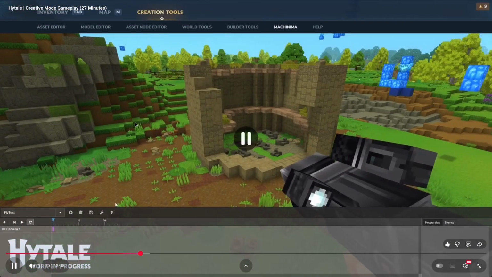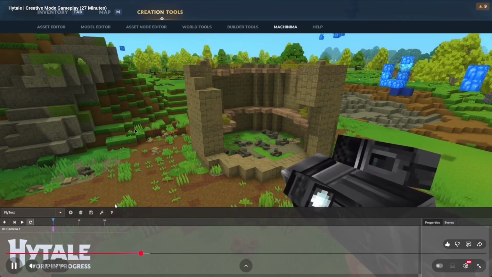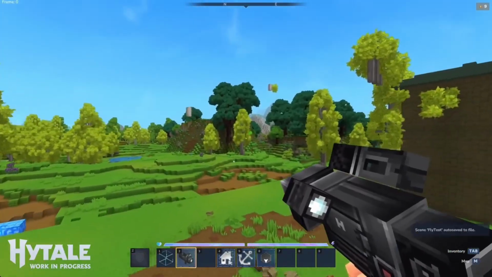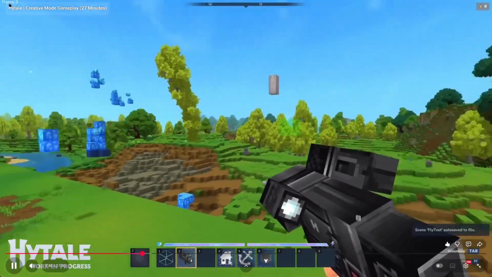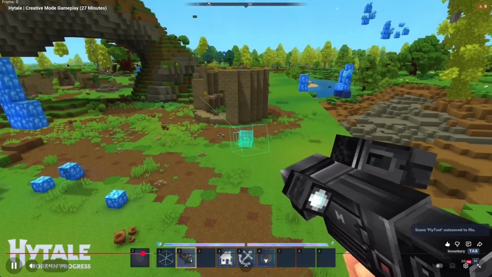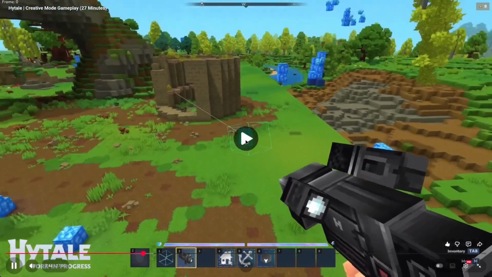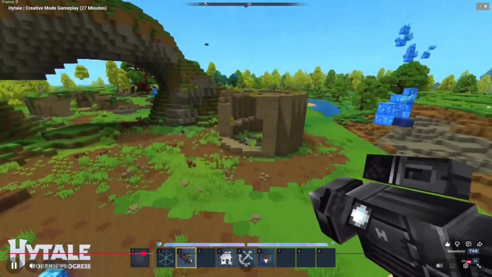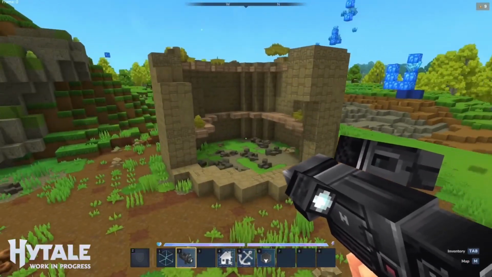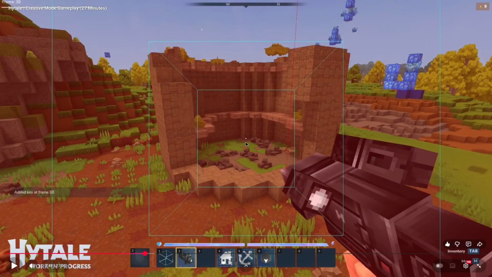How do you go forward though? How can you go forward in the frames? Okay, so you can just select that and move it around. That's good to know. Okay, now added key at frame 30. So was that the same command, or did they change the command? Because now we're at frame 30.